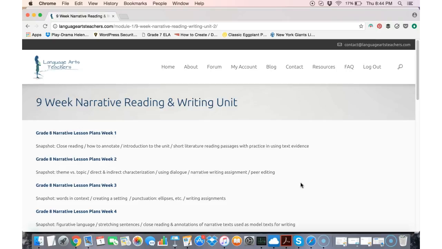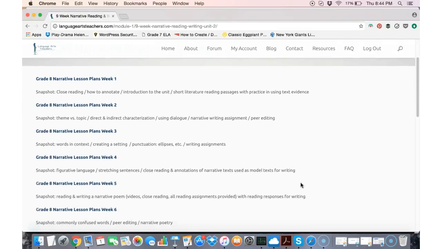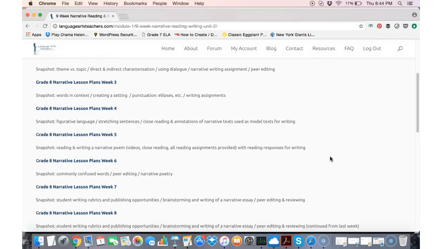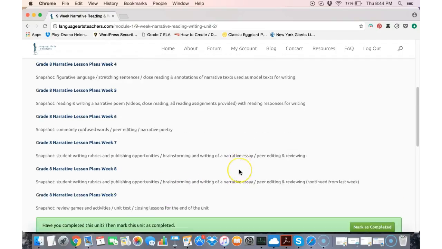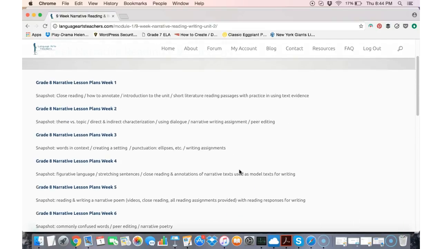So the 9-week unit is completely done, and you can see it's set up by week. There's a snapshot of what is in each week's unit, just to help you with planning. Those are all completely done, right down to review games, activities, unit tests, and closing lessons for the end of the unit. So everything is right here. Let's go ahead and click on one of these and I can show you what it looks like inside.